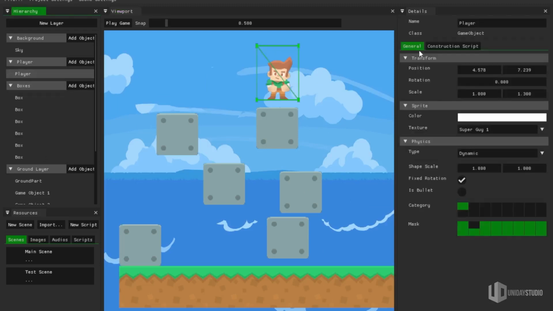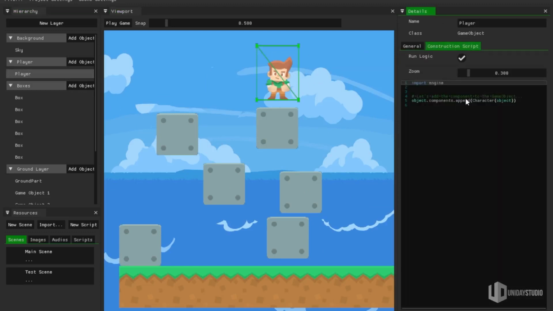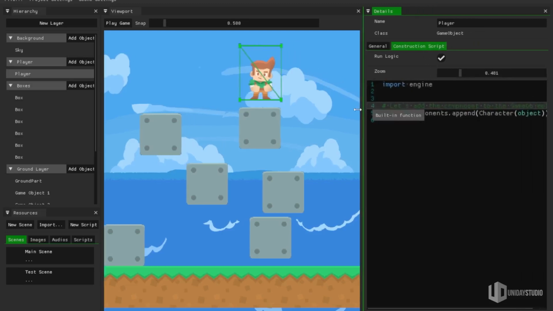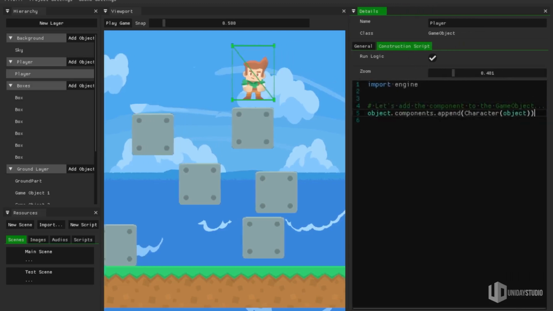And the best part here is that I can write logic here in Python. So if I go ahead and select the player and select the construction script, take a look at that, I can literally write a Python script here. So this is the procedure that will work at the beginning of this player's existence, just to construct the player. That's the name I've added, and this is based on Unreal Engine's names.